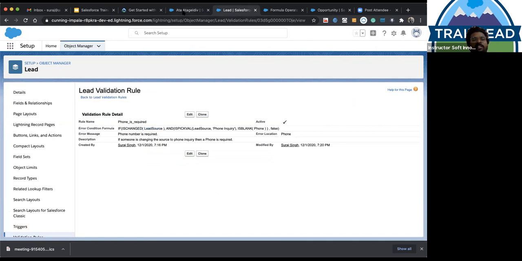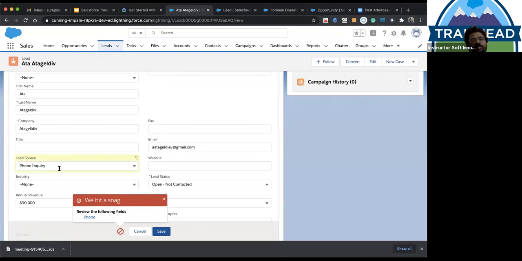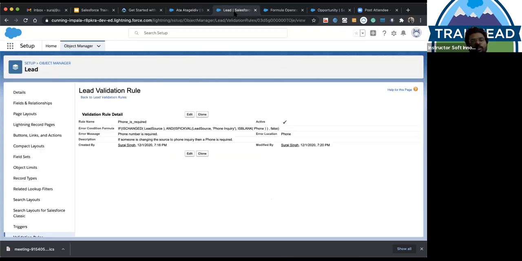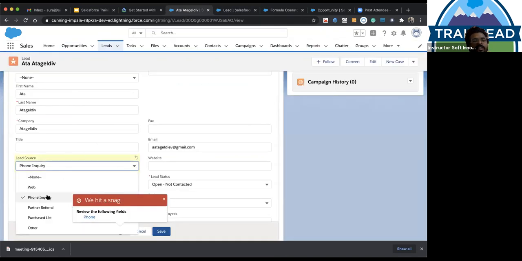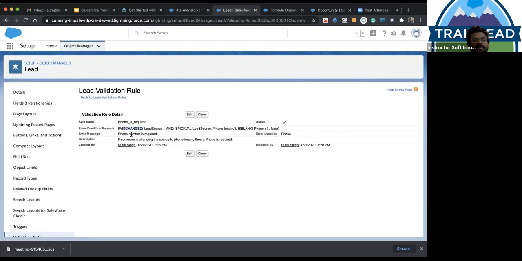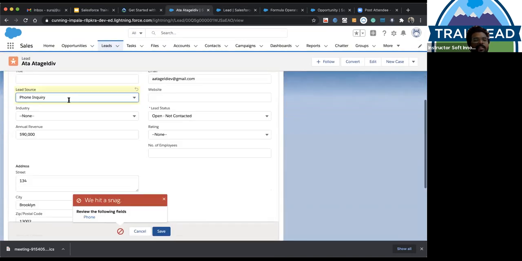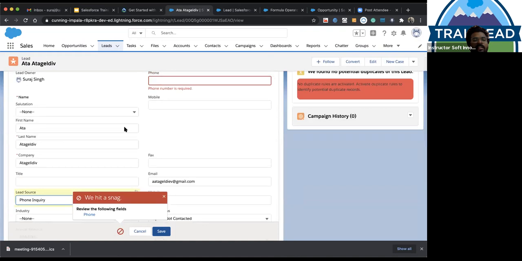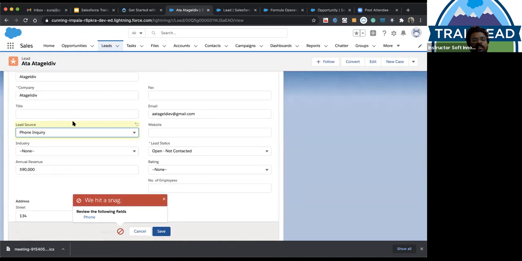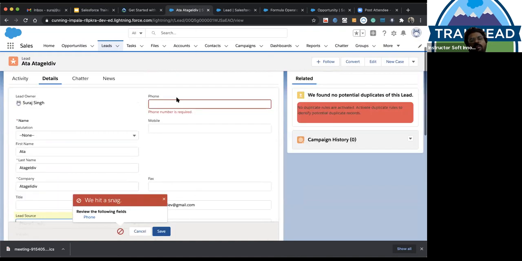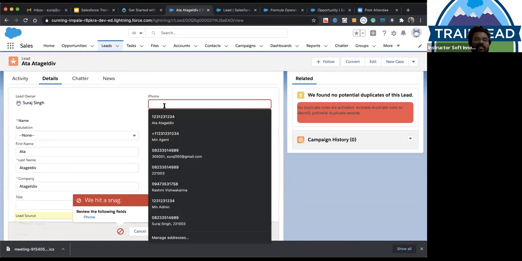What is ISCHANGED? ISCHANGED is checking that if we are changing to phone inquiry, then it will come true, otherwise it will come false. So when I was changing from partner referral to phone inquiry, it became active, and thereafter the ISPICKVAL function is checking whether this picklist value is phone inquiry or not, and it found yes, this picklist value is phone inquiry. Thereafter it will check whether the phone is blank or not. It's checking that yeah, phone number is blank, so it shows the error.